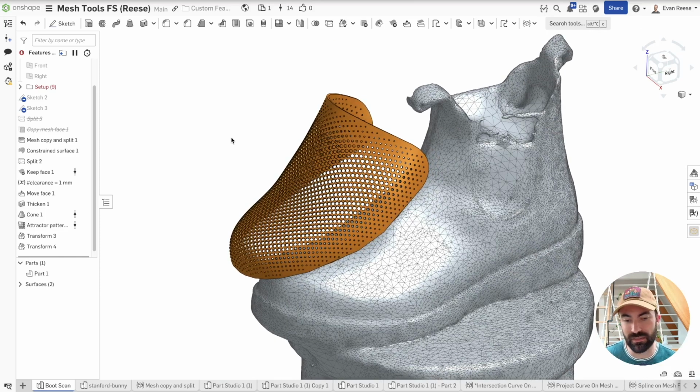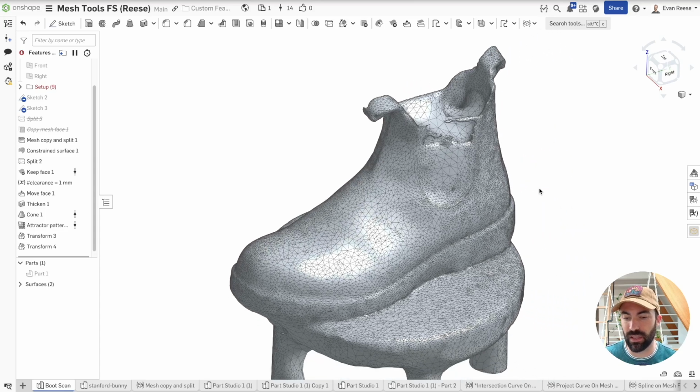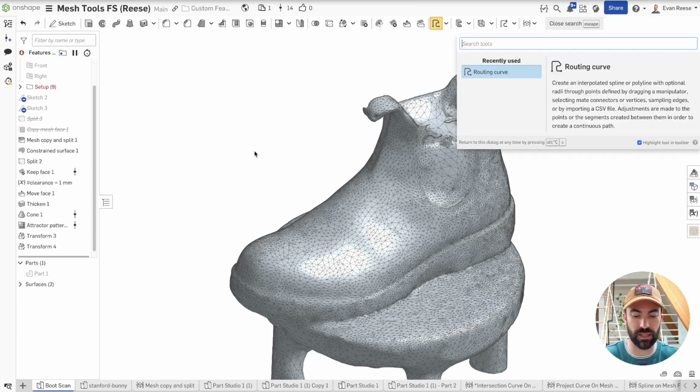But I've been kind of on a mesh kick lately and have been exploring not only what I can do with the native feature set, but what FeatureScript can do with mesh in Onshape. Throughout the process of exploring these, I've developed a number of features and utilities that have helped me work with meshes in Onshape. So I'm going to show those to you now, and then we'll walk through a demo of how to do some of these things. The first one I want to show you is called Spline on Mesh.